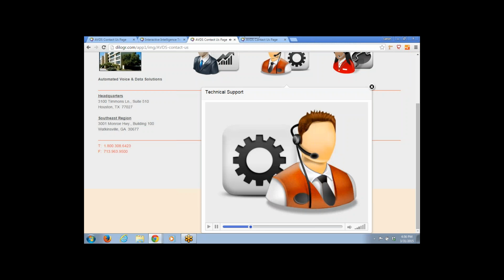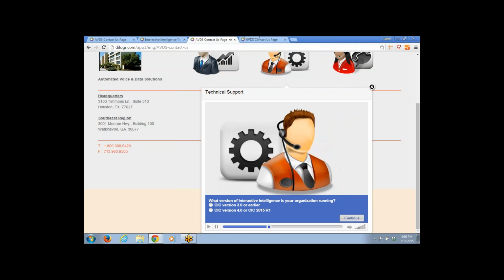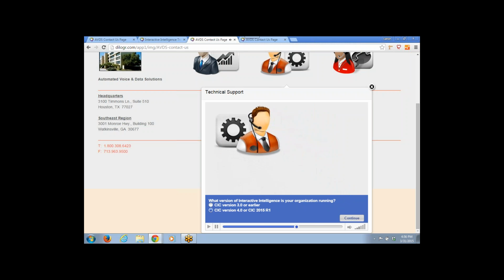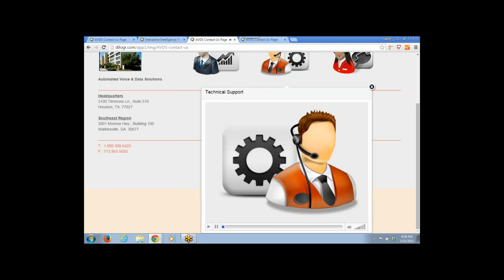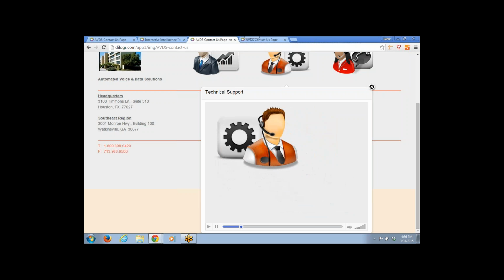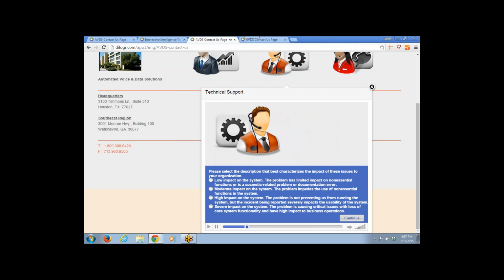AVDS supports the following versions of the CIC platform. Please select the version you're using currently to ensure the best engineer is assigned to support you. So we'll say I'm using CIC version 4.0, and choose that, and I say continue, and then it takes me to the next. Great. Now that we know you're using CIC version 4.0 or version 2015 R1, please answer the next question to indicate the severity of the current issue.